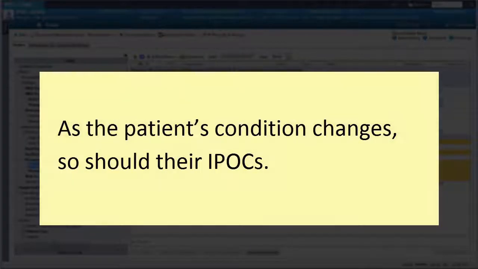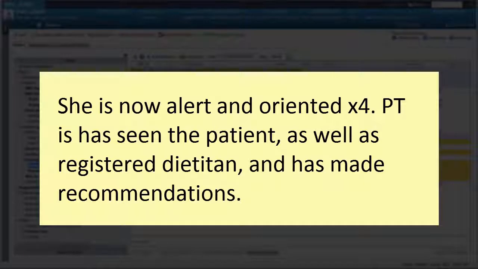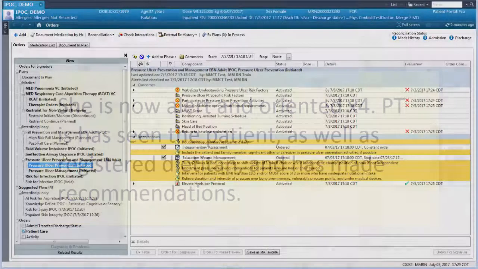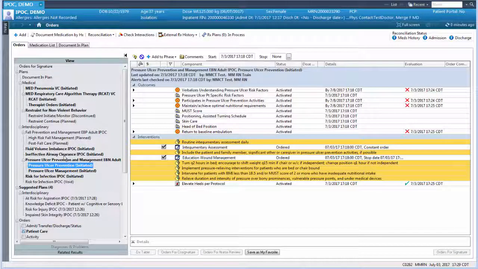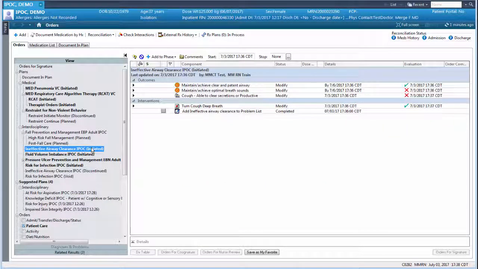As the patient's condition changes, so should their IPOCs. Our patient's condition has changed. She is now alert and oriented ×4. Physical therapy has seen the patient as well as a registered dietitian and has made recommendations. To make changes on an IPOC, select the IPOC in the order screen. If the IPOC needs to be discontinued, simply right-click on the name and select Discontinue from the menu options. If you need to expand any of the hidden components within an IPOC, select the light bulb option.